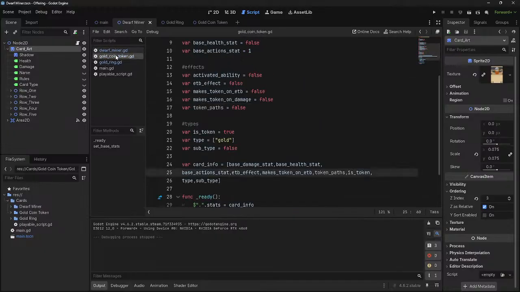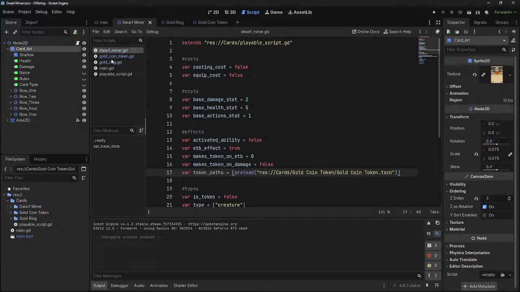Okay. So, let's think. We have the gold ring, casting cost is false. I need to keep this in a list.